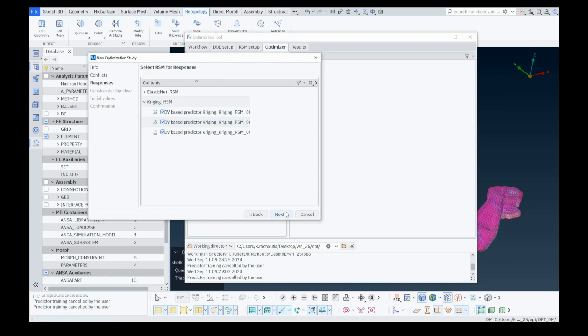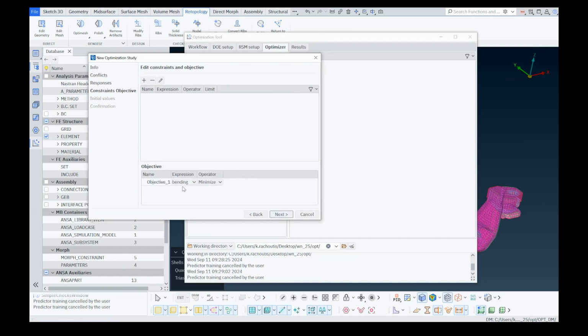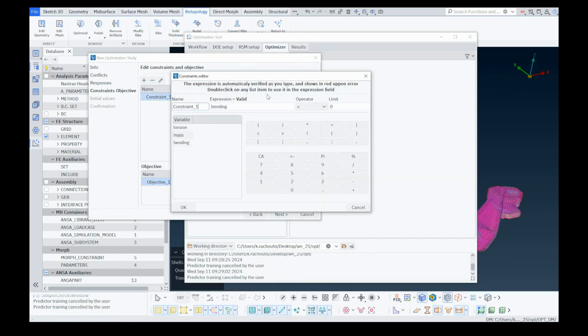When we create a new optimization study, we can use the Constraints Edit button in order to create expressions between the responses that will be used as constraints. For example, we want the sum of the two stresses to be below a specific limit. We can add that and proceed with the optimization.